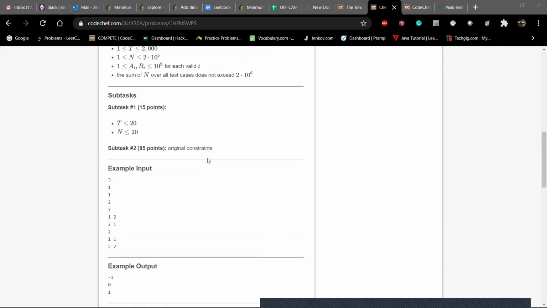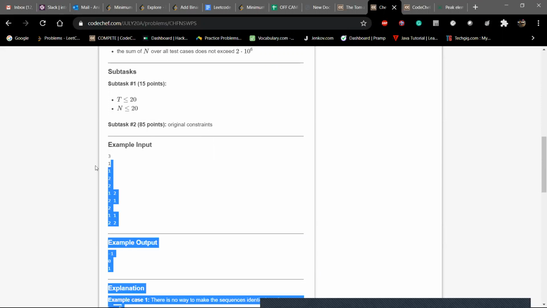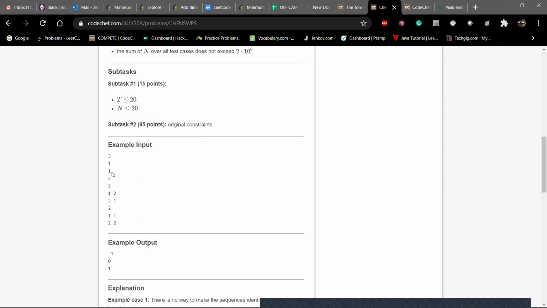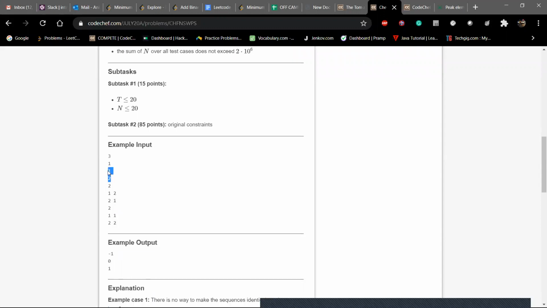I have to explain the test cases. 3 shows the number of test cases. Next, 1 shows the length of the two arrays, because the lengths of the two arrays are equal. So the length is 1, and the elements are 1 and 2. This 1 and this 2 can never be identical, so I have to return -1.